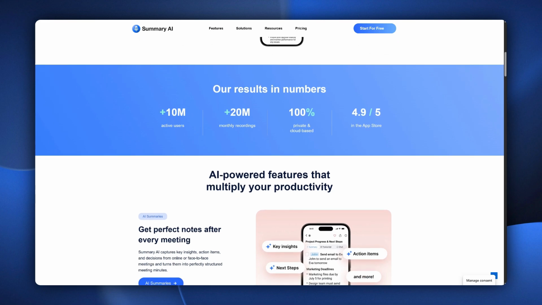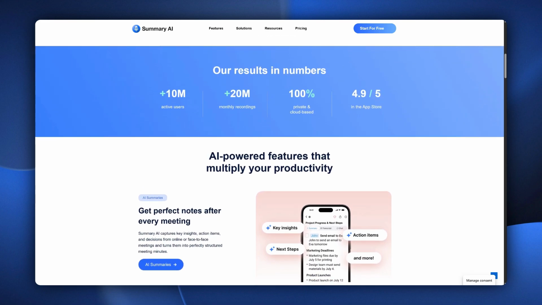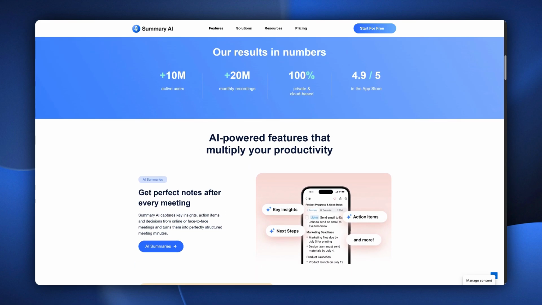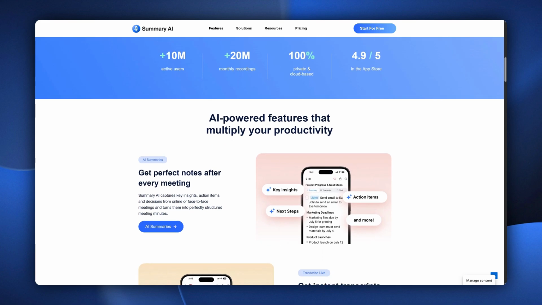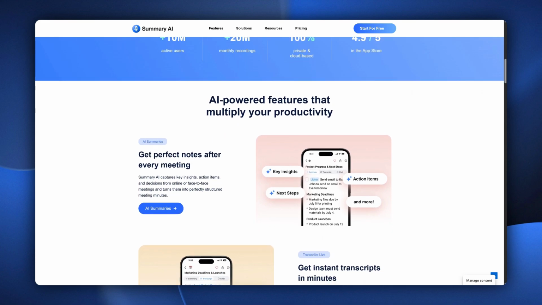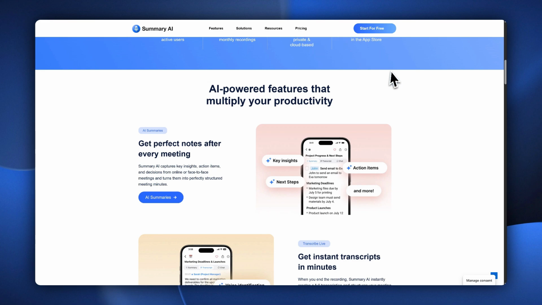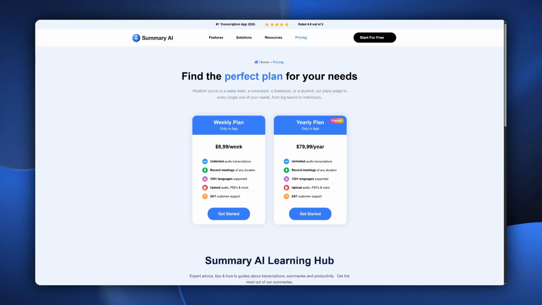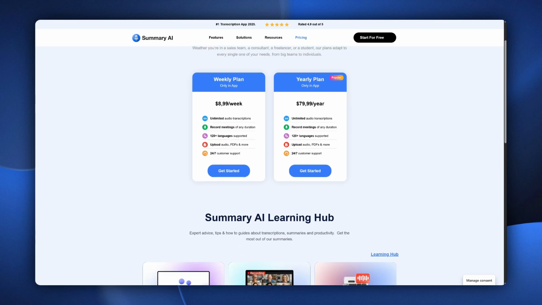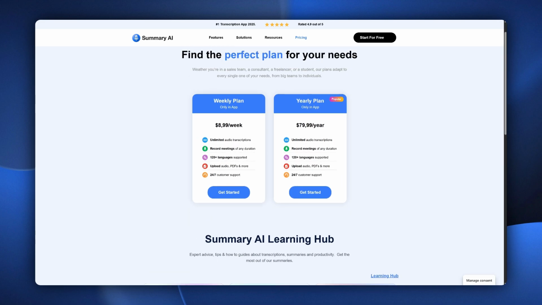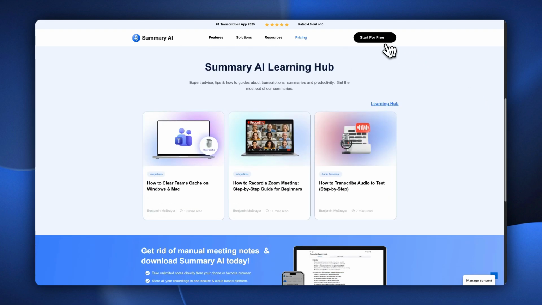There are several advantages. It saves time, improves productivity, and helps users understand large amounts of information faster. The interface is simple and easy to use, even for beginners. Pricing usually includes a free version with basic features and paid plans that unlock more summaries, faster processing, and additional tools. So, that's basically all about Summary AI app.